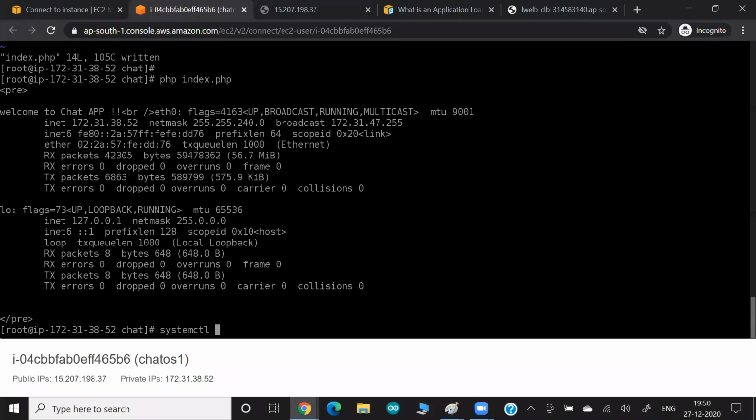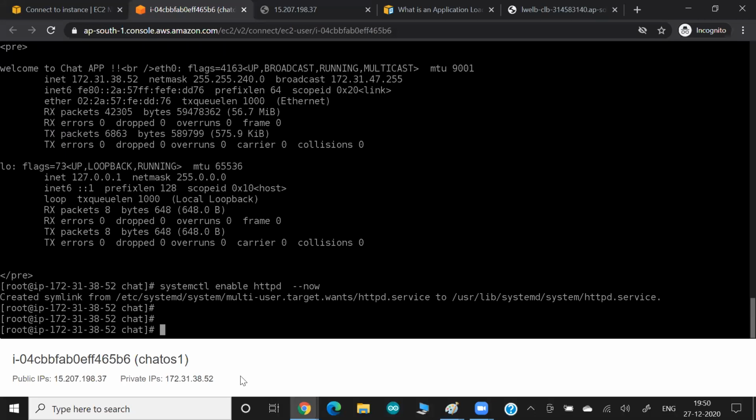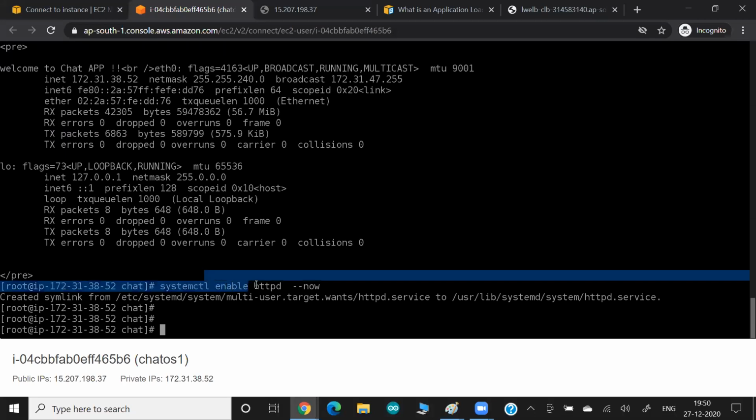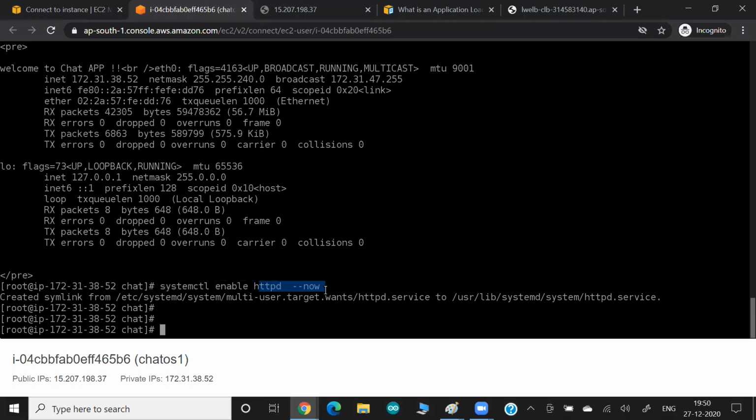Start your service with enable httpd. This is one command in Linux. It will make your service permanently enabled, but at the same time it will also start the service right now. The two things this command will do for you in one go. Otherwise there are two commands you run: one for permanent, one for starting the service. So this command will do both things for us.